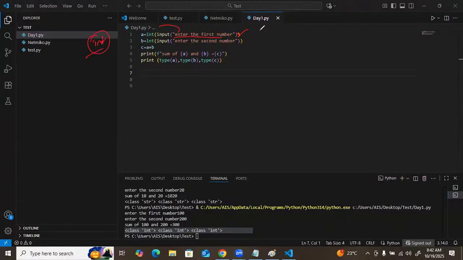So if the user enters 300, it's going to be taken as a string, but using int we are converting it to an integer. So A is getting a value. What is the value of A, guys? That is 300. That is the integer type. So what will be the type of A? That will be integer. You got it?